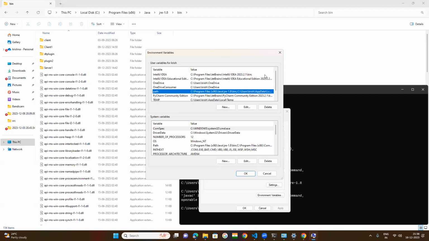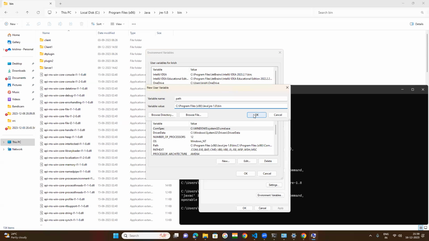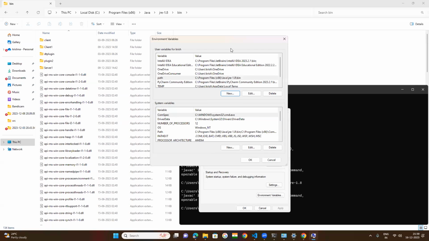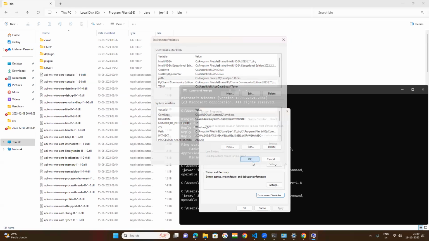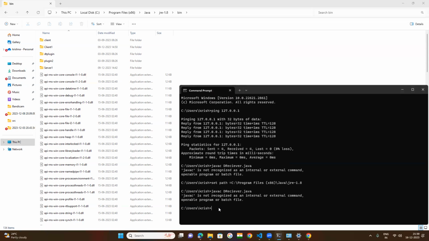Now come down here. You remove this one and do the same thing again. Delete, and again I am going here. Simply write Path, and paste the path here. Then click OK, one more OK, and then this whole window, OK.